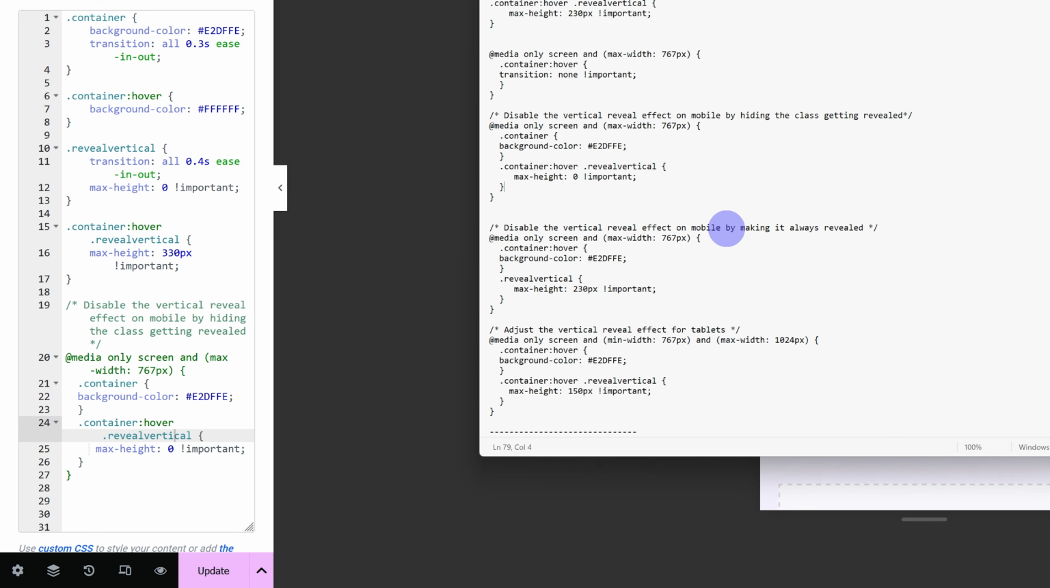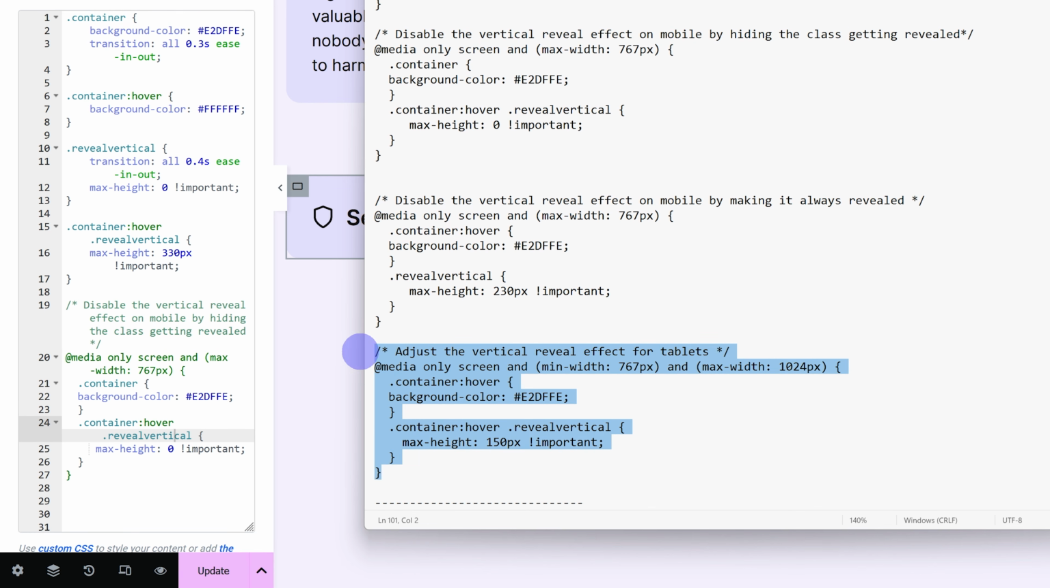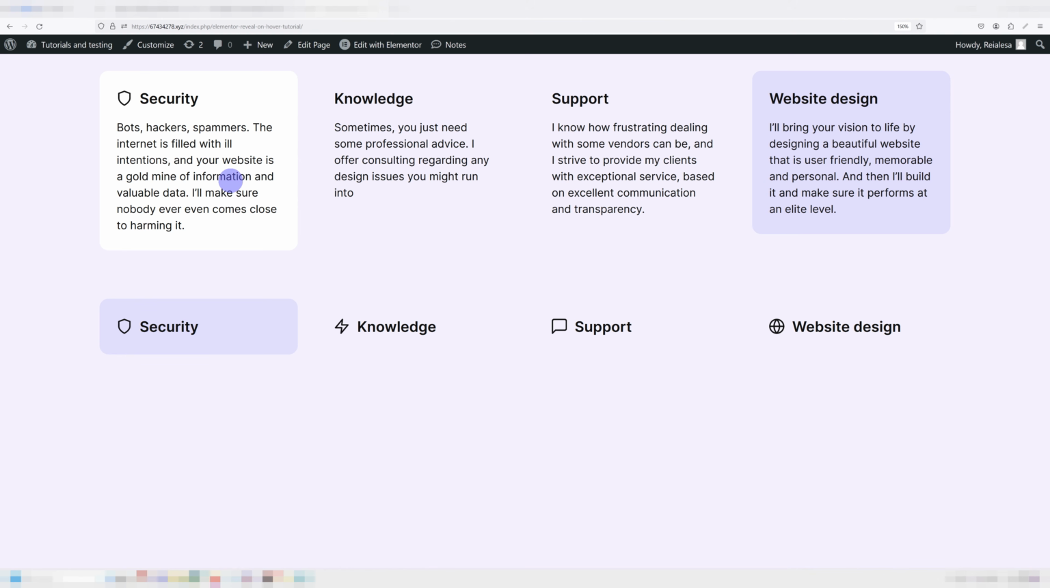To make it responsive for even more screen sizes, you can just go ahead and copy and paste these media queries, change out the pixel values, and adjust everything accordingly. I included an example for both the horizontal and the vertical reveal effect for tablets, so for devices between 767 and 1024 pixels.